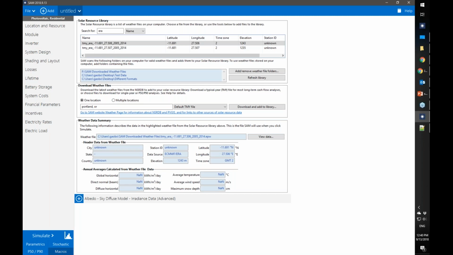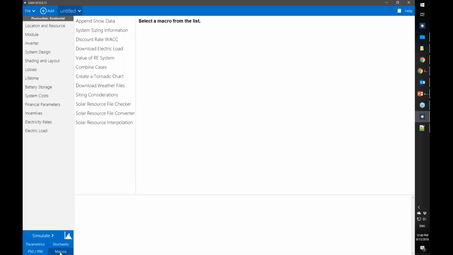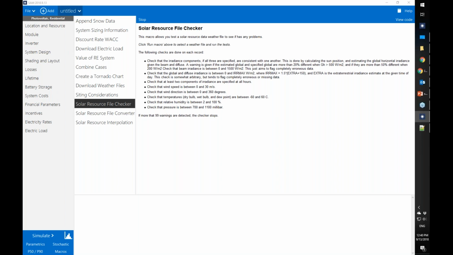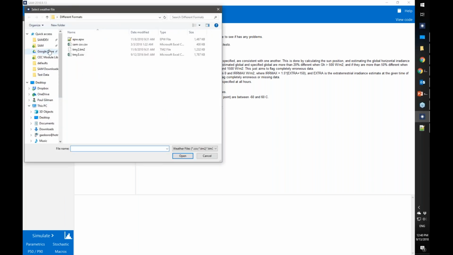So if I go to macros here, we have a bunch of tools that you can use to manipulate weather data prepared as macros. And there's one here called the Solar Resource File Checker. So I want to check that EPW file to see if there's something wrong with it. So I'll run the macro and find the file.